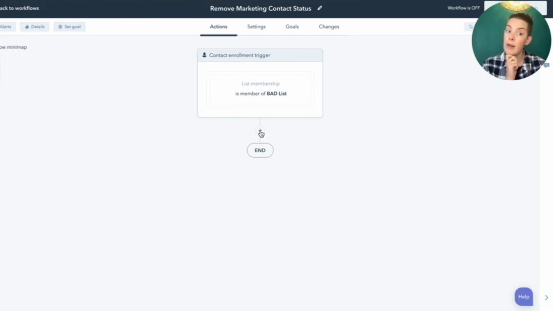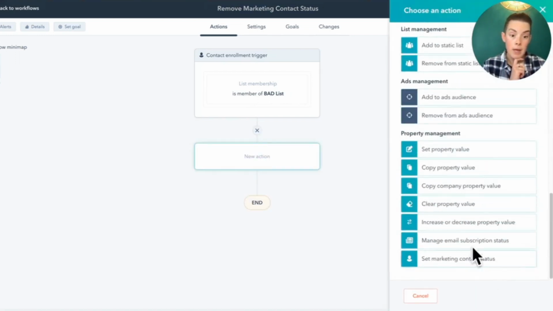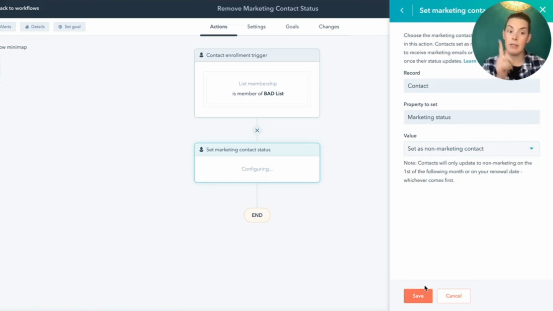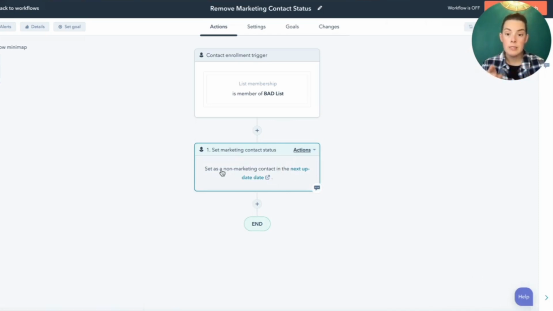The only step I have to add to this workflow is all the way down here at the bottom. Again, if you have integrations, it won't be the bottom, but keep your eyes peeled. Set marketing contact status. Oh, to non-marketing. That's what we're going to do today. And we will save this. So you'll notice set as non-marketing contact in the next update date.